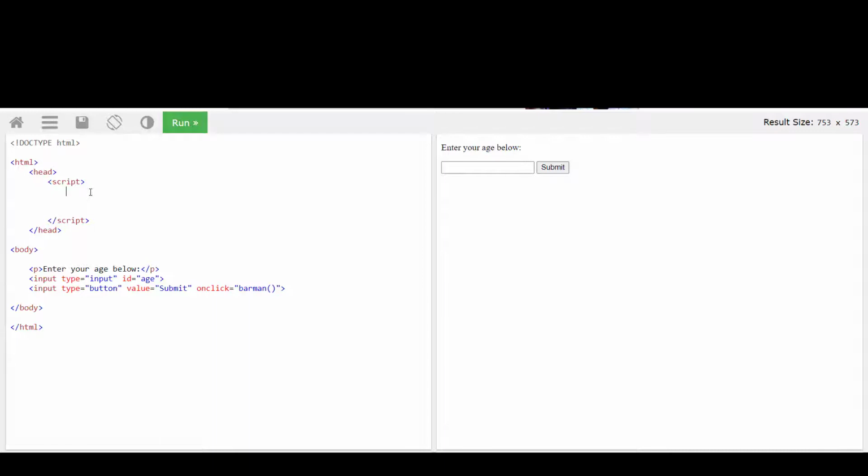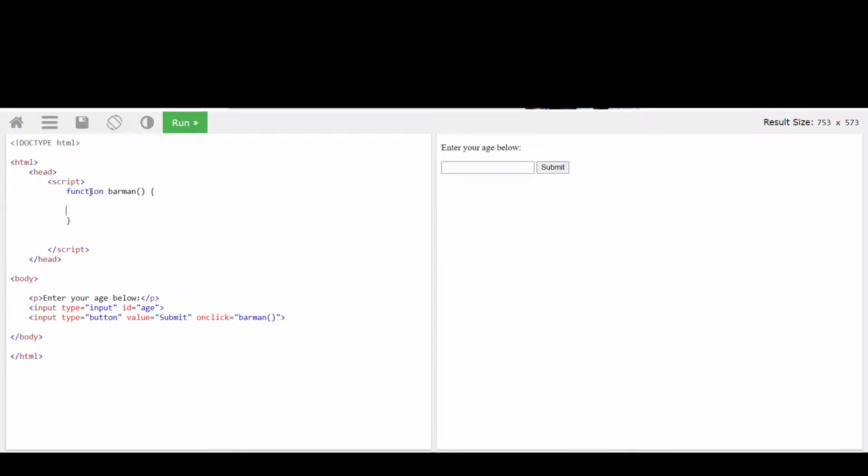So I'm going to declare the function by writing the word function. I'm then going to give it the name barman. I'm going to open up my brackets, close my brackets, and I'm then going to use some curly brackets inside where I'm going to actually enter the code for this particular function. So the first thing we need to be able to do is collect the value that's entered by the user into that input field.